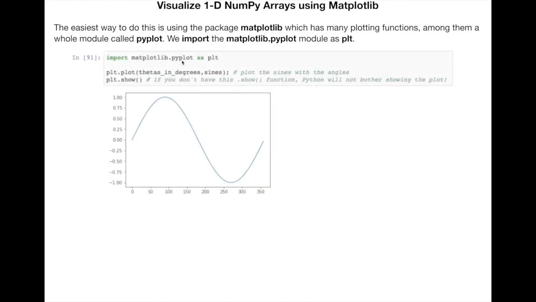So the easiest way to do this is using the package matplotlib, which has many plotting functions. The one that we will use most is called pyplot. To import this module, we use this syntax: import matplotlib.pyplot as plt. Just remember that when you're trying to make plots, we use this way to import, and just copy and paste that into your own code.